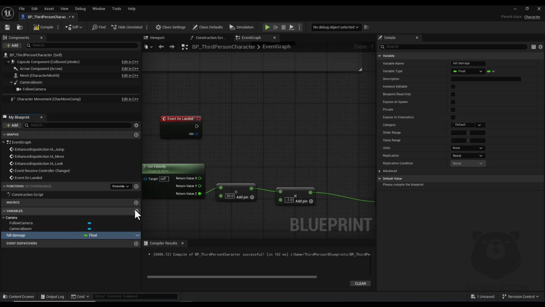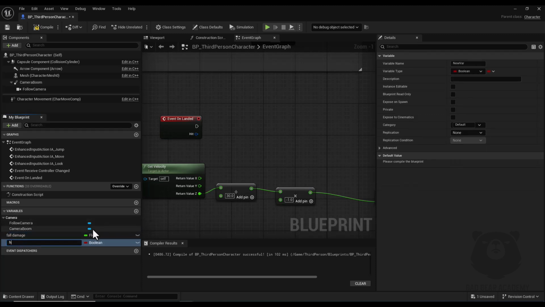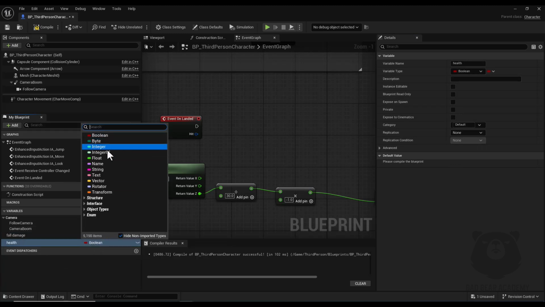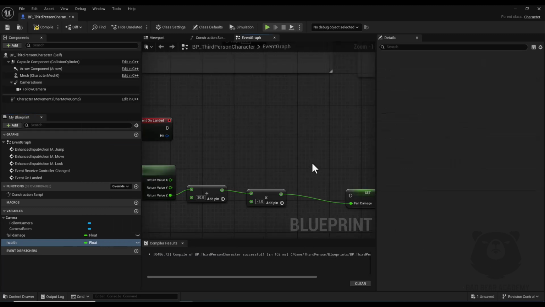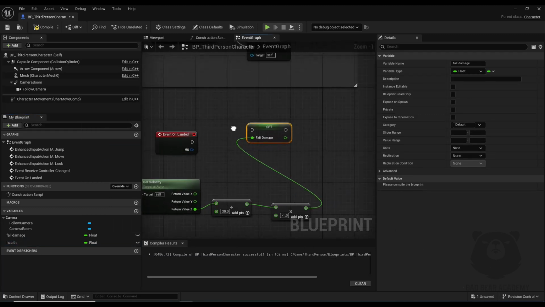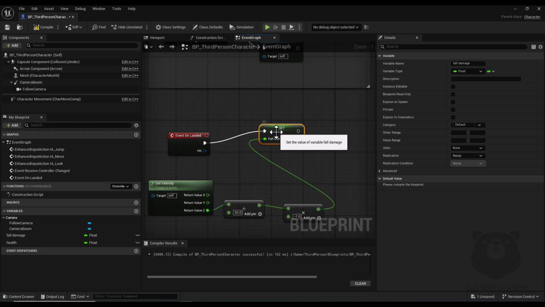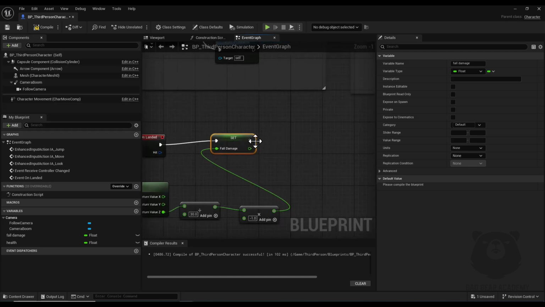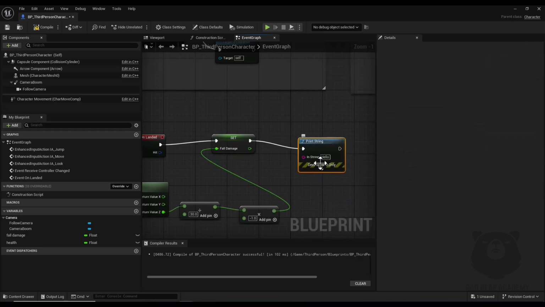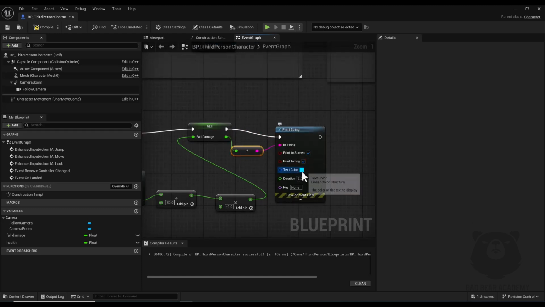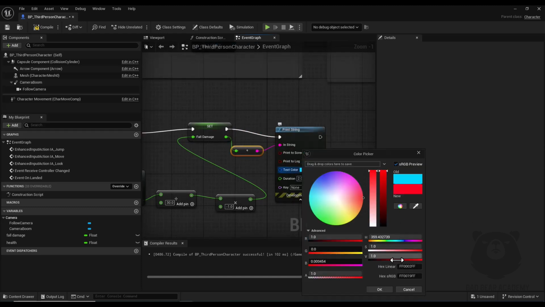And I also create another variable and I name it health, which is the health of my character, and it should be of type float. Alright, now I place it here and connect it to here, and I also add a Print String node here and connect the value of this fall damage to this Print String, and I also set the color of fall damage to red.